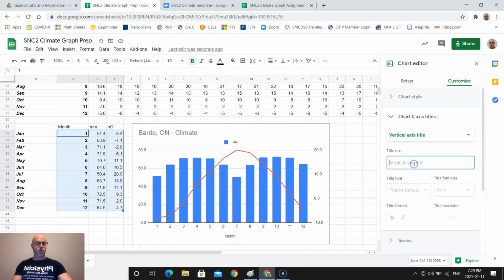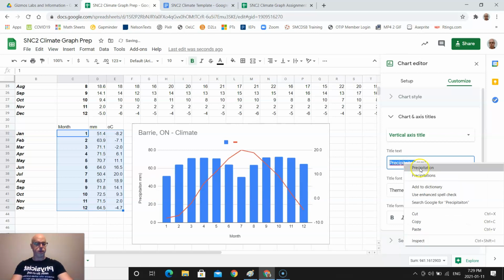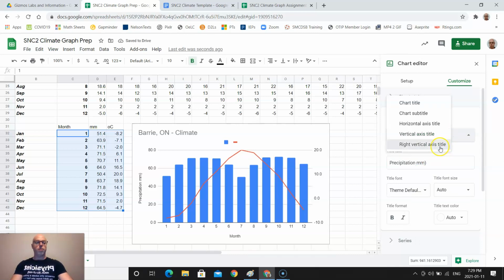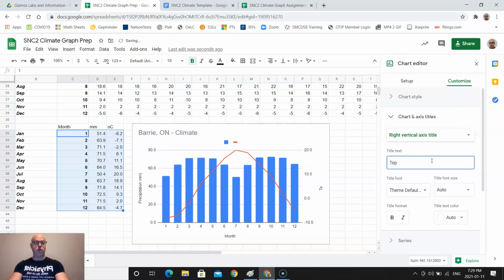I'm going to change this to be the precipitation bracket millimeters. Okay, so I didn't like my spelling there, so I'll just fix the spelling. There we go. And then I'm going to click on the right vertical axis, and I'm going to change that to temperature. There we go. And then bracket degrees Celsius, close bracket. There we go. Okay. So now my climate graph is good to go.